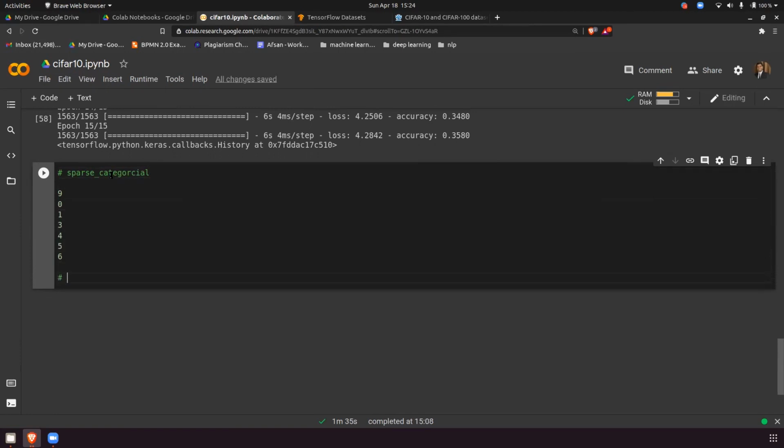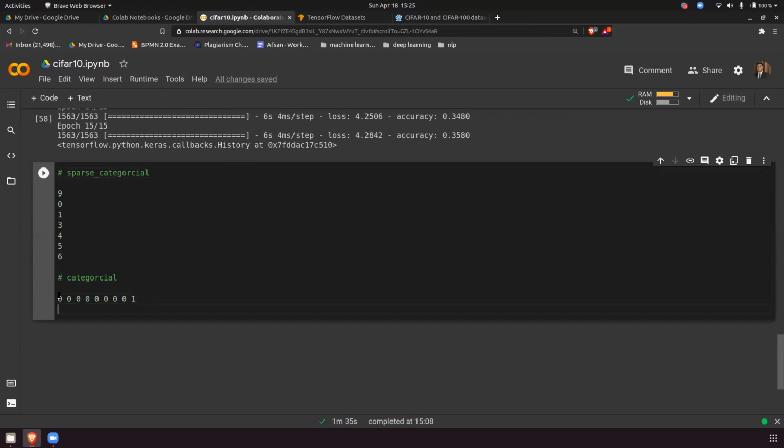And you have to use categorical when this 9 is in the form of 0, 0, 0, 0, 0, 0, 0, 0, 1, for the classes 0, 1, 2, 3, 4, 5, 6, 7, 8, 9. And this is 0, so 1, 0, 0, 0, 0. If the target is in this format, you have to use categorical cross entropy. If the target is in the other format, you have to use sparse categorical. So this is clear to everyone?